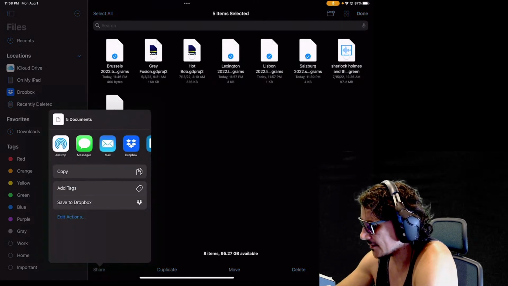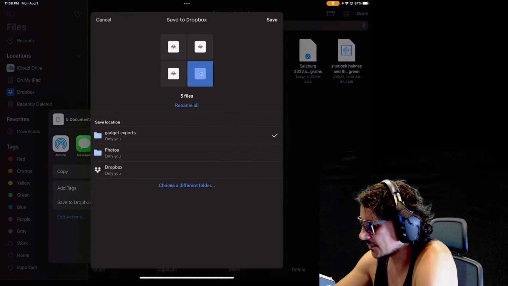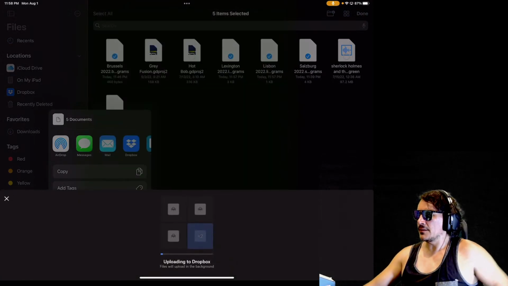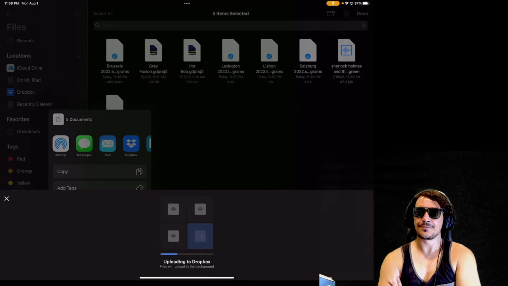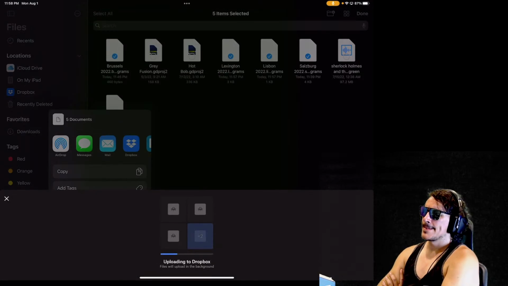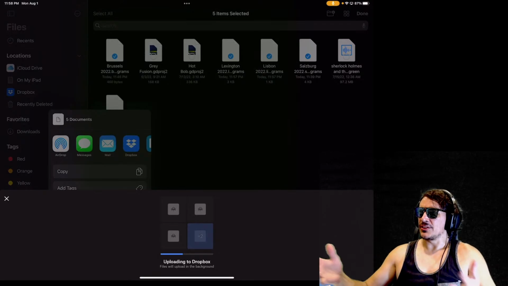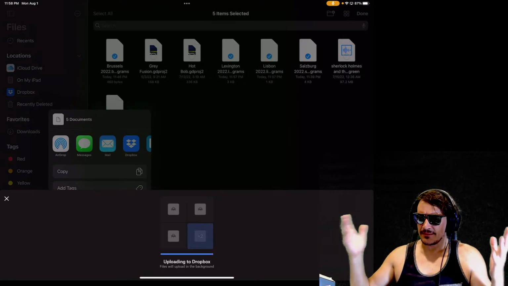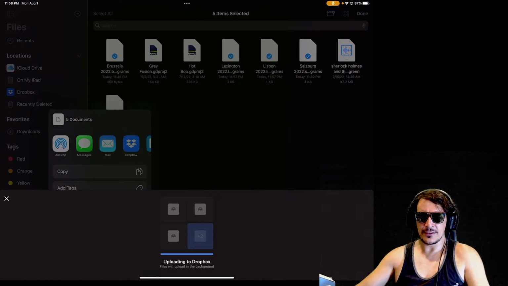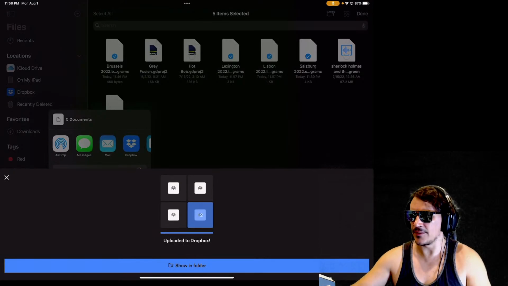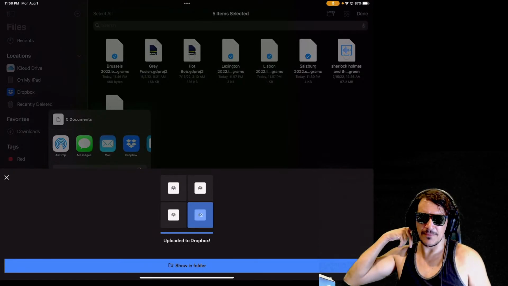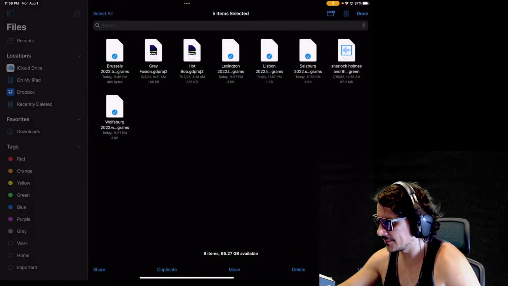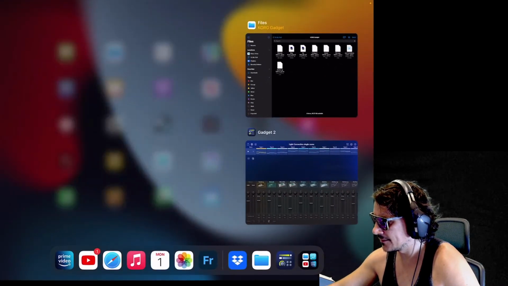Just to see what happens. Share, Dropbox, Gadget exports, save, uploading. I'm liking this. Once you do it a few times, initially it seems like a ball ache, but once you get used to doing it, then maybe life gets easier, I don't know. But I have got so many tracks where I'm like, I need to pull it into FL Studio, and I'm like, ball ache, but all of a sudden it's not a ball ache, it's a slight ball ache.